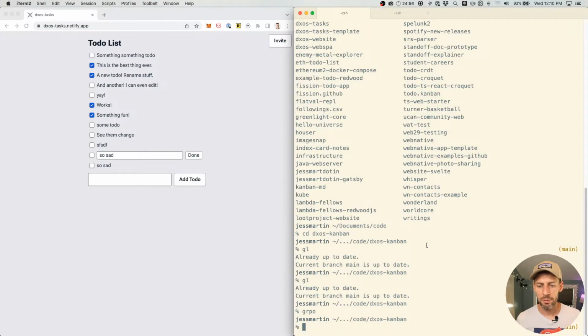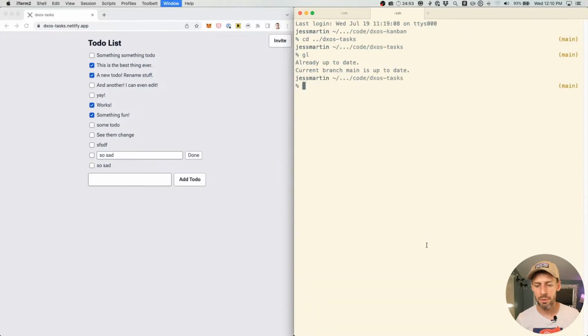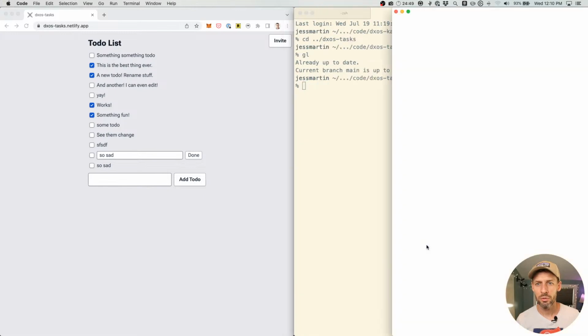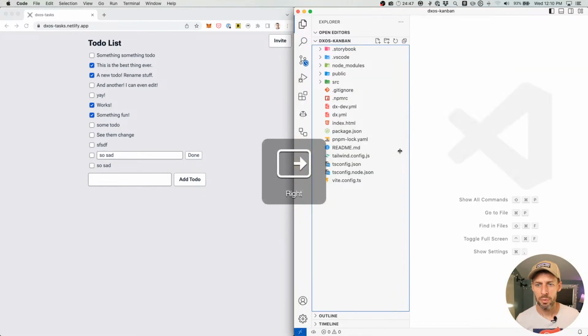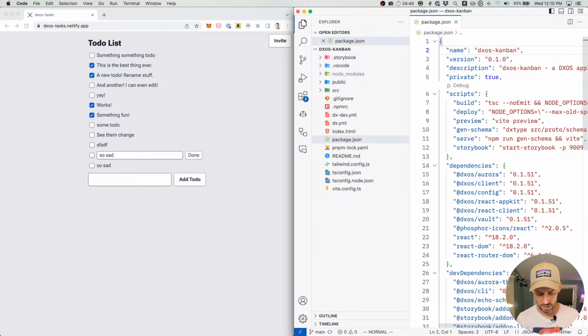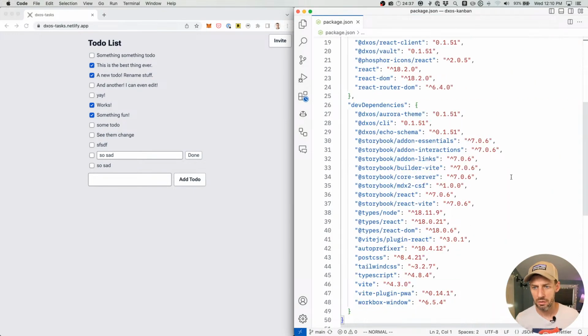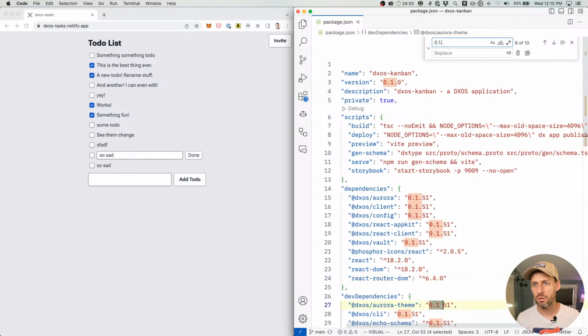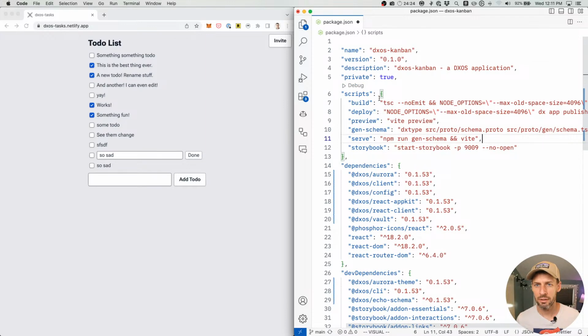All right, so upgrades. We've got two different repos here, DXOS Kanban and DXOS tasks. We'll just need to open both of these up. We're going to go to the package.json file and replace the 0.1.51 with 0.1.53. We synchronize all of our package changes, so all those packages should exist.